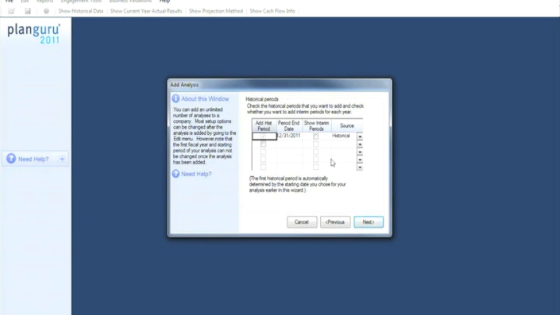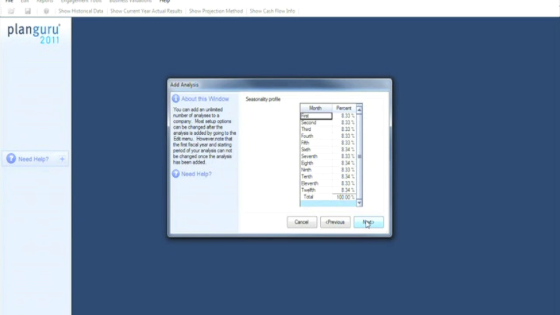Next, we need to define the time parameters for historical data. Clearly, this is irrelevant for many entrepreneurs, and you only need to select a single historical period. That being said, many entrepreneurs have purchased inventory or other fixed assets prior to their budgeted period, so it may make sense to add monthly historical data to backfill for that activity that has already occurred. You can watch the video on the seasonality profile to learn more about this feature.